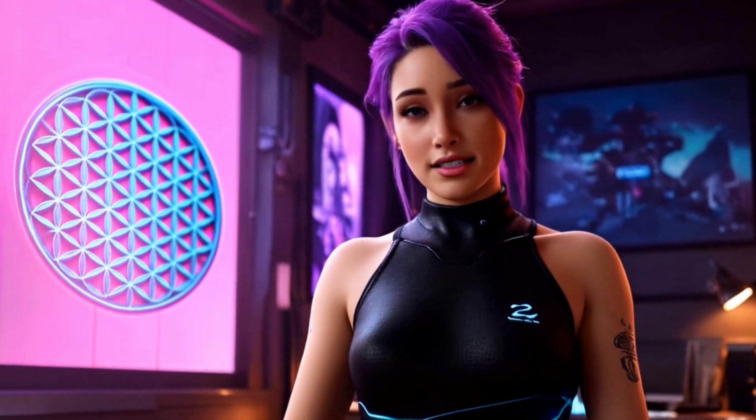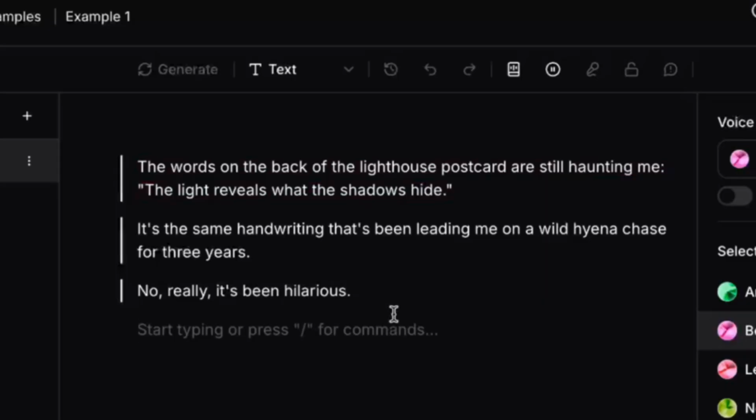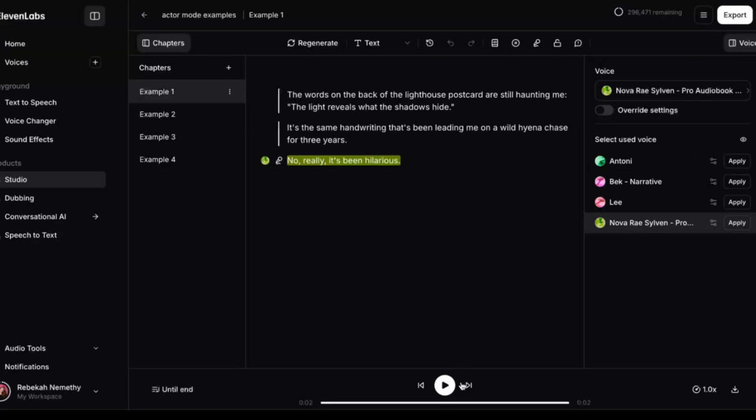So that's why the 7th thing you need to know about actor mode is some best practices, aka how to not repeat my mistakes. When I'm editing audiobooks the old-fashioned, non-AI way, I find it easiest to re-record the smallest section possible. Welp, that workflow isn't working so much for me here. I wanted the word hilarious drawn out in a more sarcastic way, but when I selected just the single word, it created an awkward space mid-sentence.